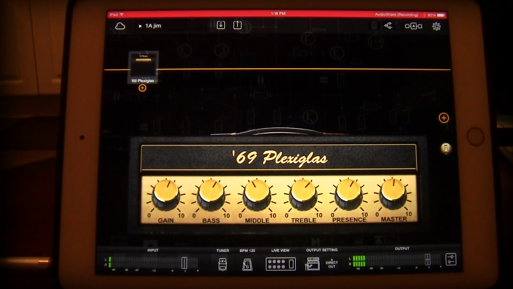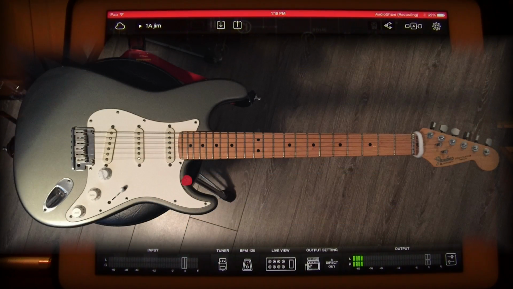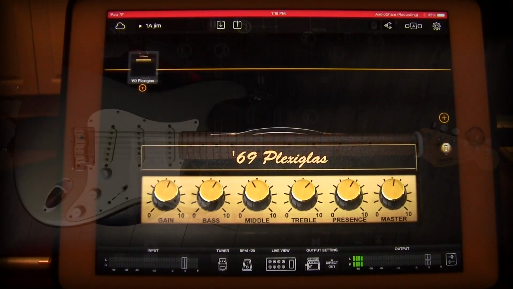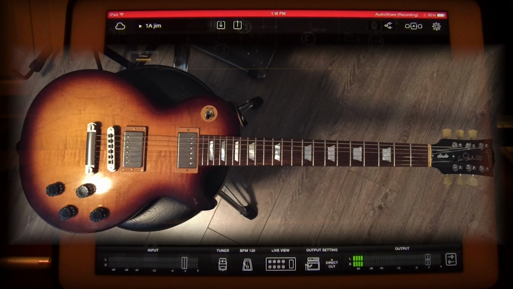Alright, so for this demonstration I'm going to be using two different guitars. The first guitar I'm using is this 1991 American Strat with noiseless vintage pickups. And the other guitar I'm going to use later on is going to be this 2015 Les Paul Studio with 57 Classics.